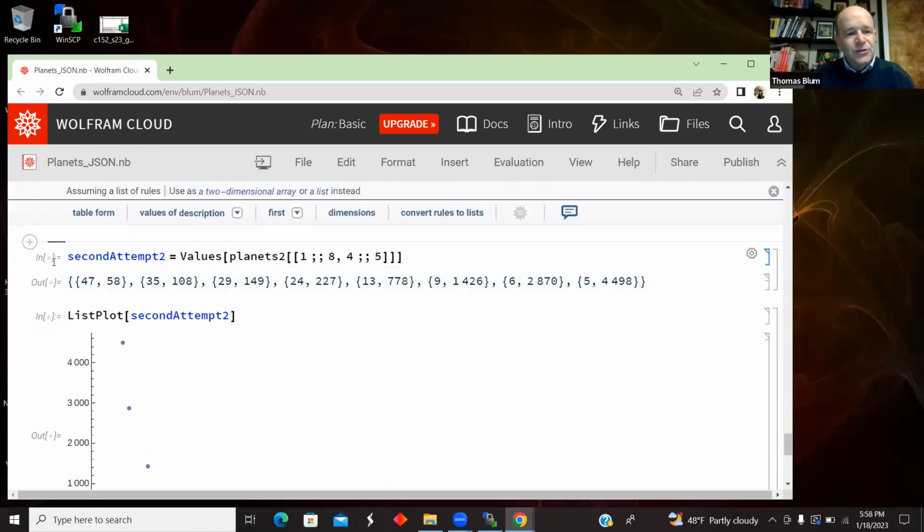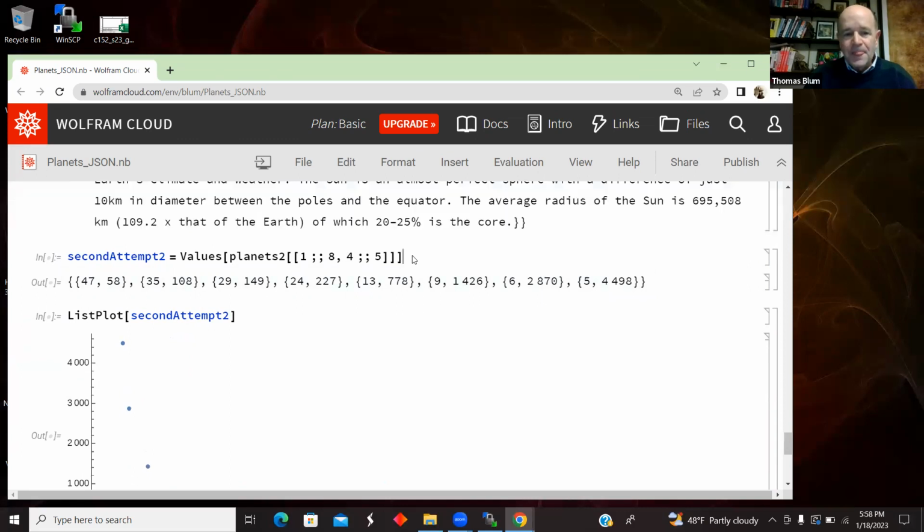And now I'm going to do a second attempt at my second attempt. So I'm doing Values of planets 2, the first 8 rows, columns 4 and 5. And shift enter. Then I can go straight into the ListPlot on attempt 2, because I didn't have the problem of them being the wrong type. So all I had to do is pick out the ones I want and get rid of the key value pairs, and I'll keep the values. Because in the original JSON it was understood as numerical data, I didn't have that third step here.